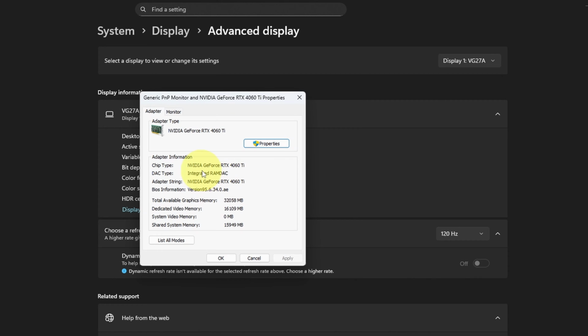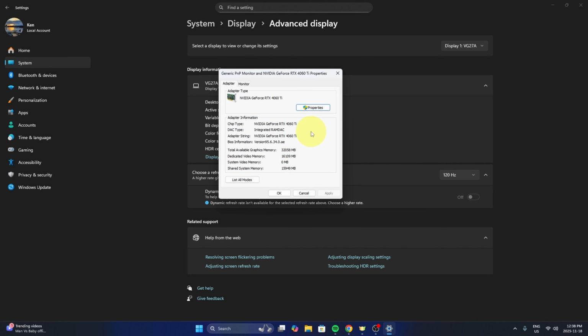And I'm running an NVIDIA GeForce RTX 4060 Ti. This is the 16 gigabyte version. And right here you can see your dedicated video memory. So your VRAM, I've got 16109 megabytes, which is 16 gigabytes for my graphics card. So that would be the first method of how you would check your VRAM there. So dedicated video memory. Let's go ahead and look at the second method.